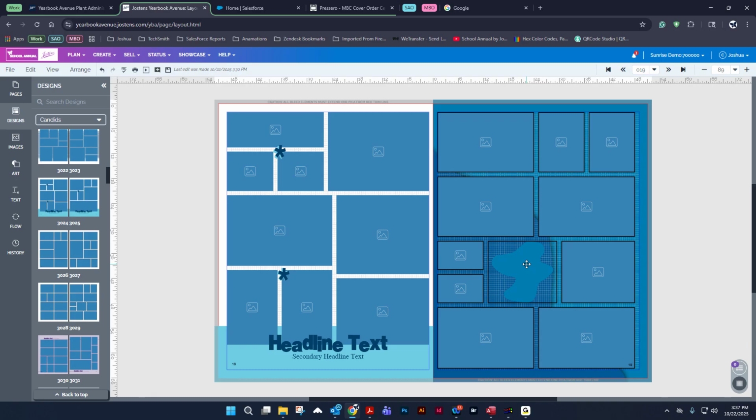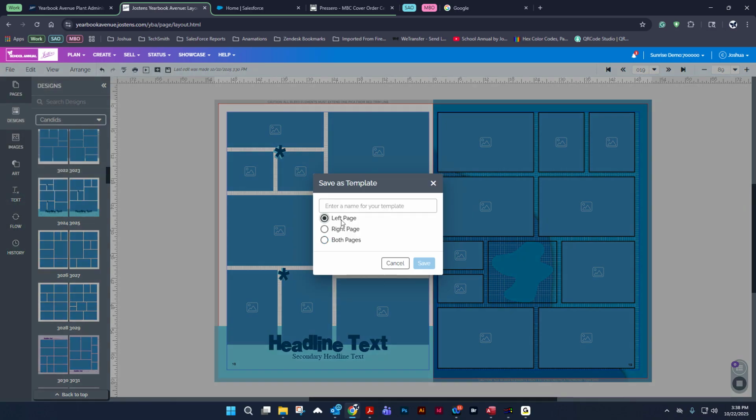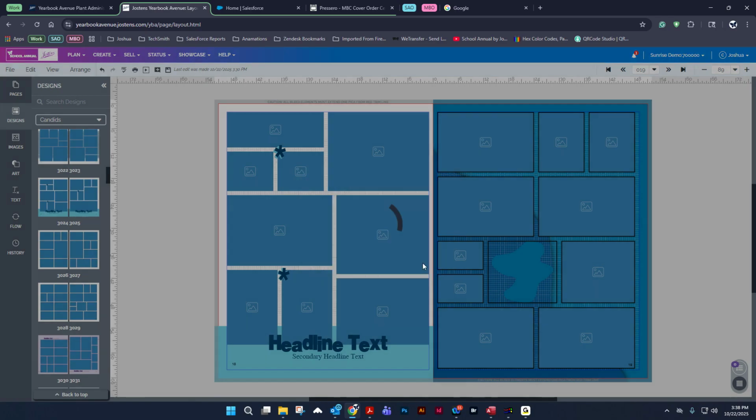All right. Now, let's say you want to save this. You like the layout and want to save it for more. This is for the grade, so this would be like first grade, and you want to save something like this for second grade. To save this, we're going to go over to File, Save as Template. Here you have left page, right page, both pages. You can save both pages as a template, or just the left, or just the right, however you want to save it. Just give it a name and then click on Save.